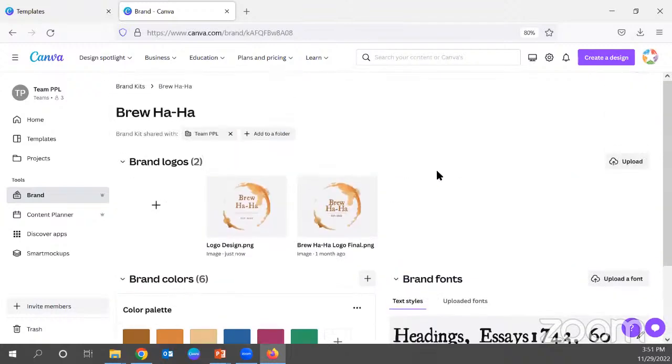Do we have any other questions, Caitlin? We have someone who is curious about how to print in different sizes from Canva.